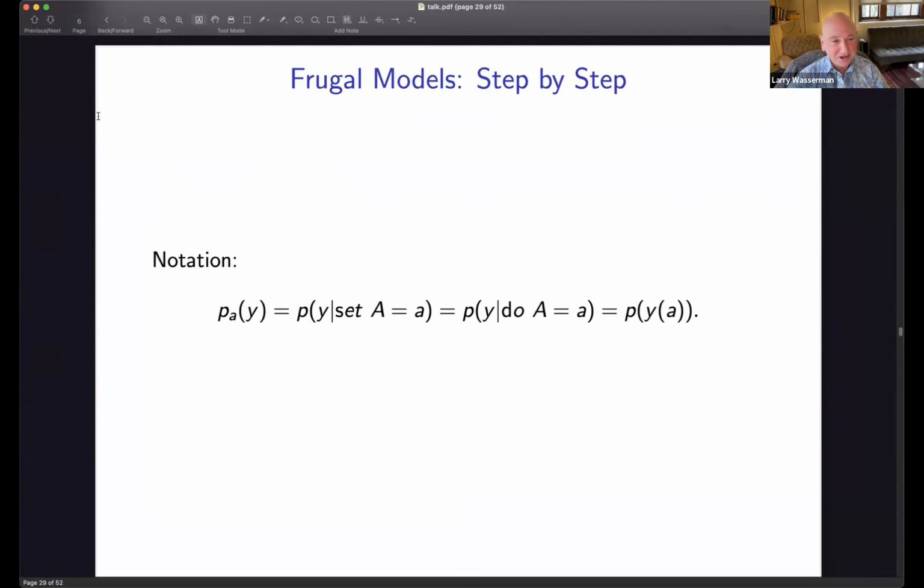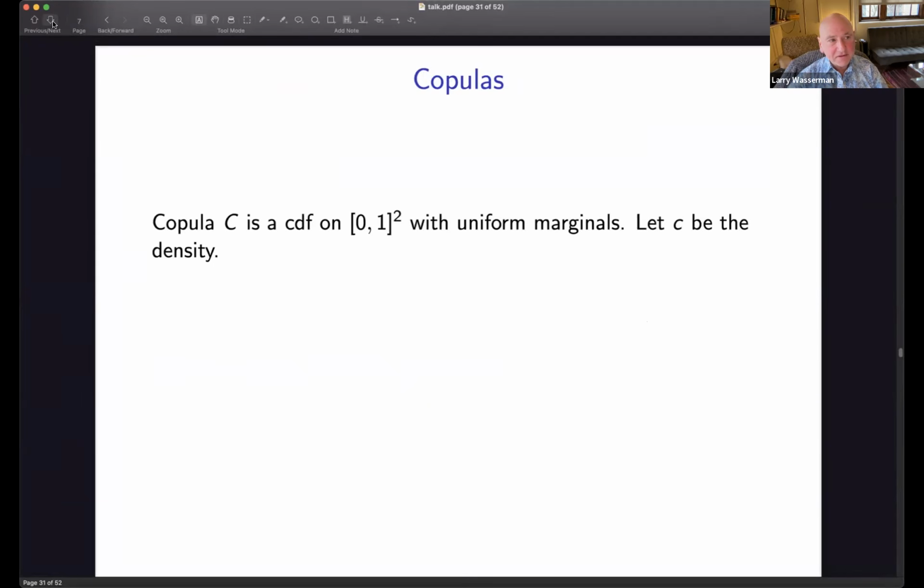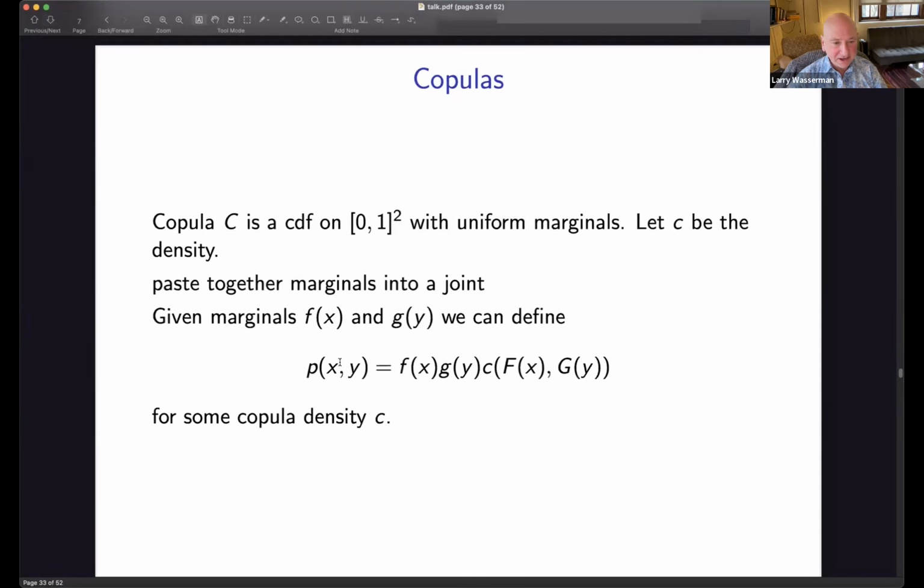But first, just to remind you of the notation: P sub A, or P(Y set A), or do(A), as Pearl likes to say it, or with the counterfactual, they all mean the same thing in these slides. That's just the causal distribution of Y when you set A, which is given by this G formula. The other thing Robin mentioned is these things called copulas. The key thing here is any joint density can always be written as its marginals times this extra thing called the copula density. Okay, so that's just to remind you of some of the notation that came up.